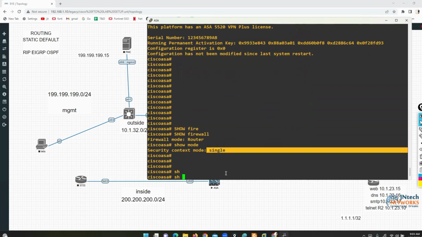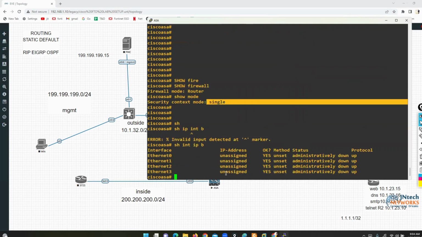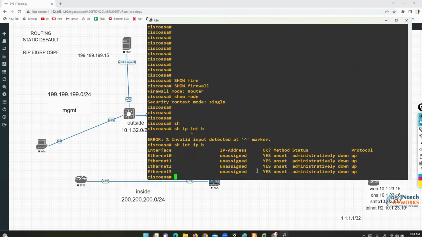Now show IP interface brief we can use to verify our IP address information. If you press enter, we are getting a message. So here is a difference. Here we use show interface IP brief on Cisco ASA. You can press enter and you can see this information. These interfaces are available, Ethernet 0 to Ethernet 3.